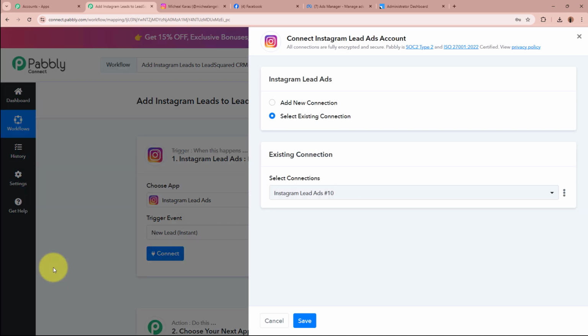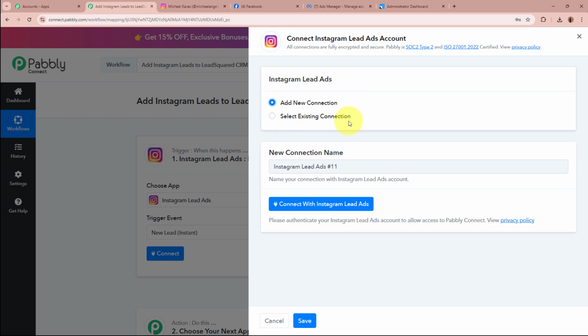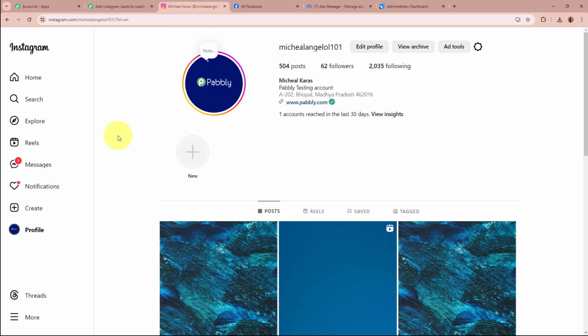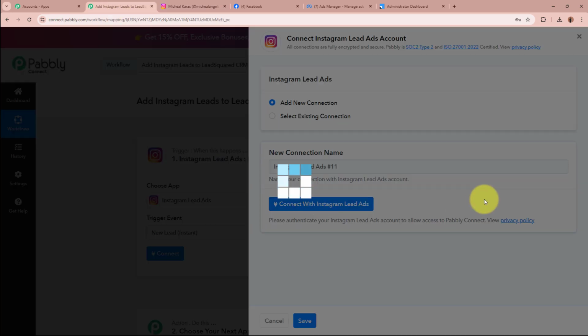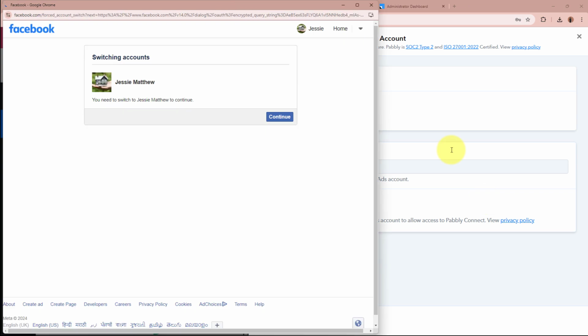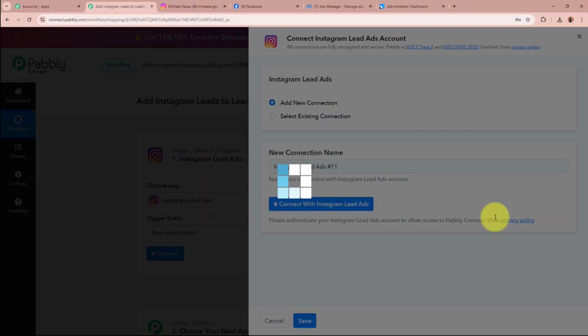A new window is going to appear in front of you, on which click on add new connection, or else you can select the existing connection. After that, over here it says connect with Instagram lead ads. Before clicking on this button, what you have to do is log into your Instagram account on a new tab so that connecting Pabbly Connect and Instagram can be much easier. Okay. After that, I'm going to click on this connect with Instagram lead ads button.